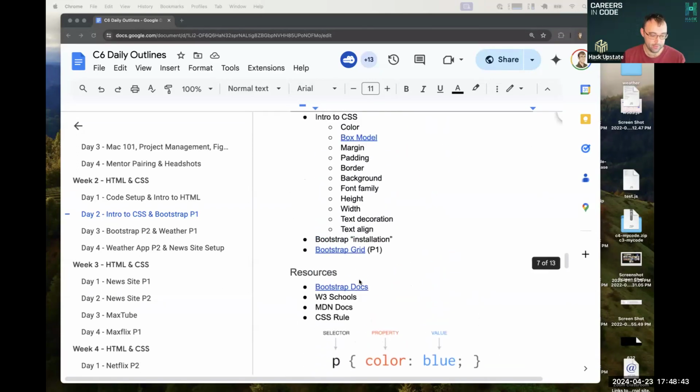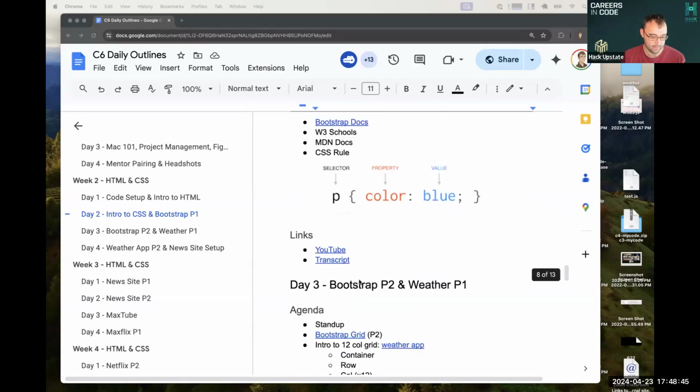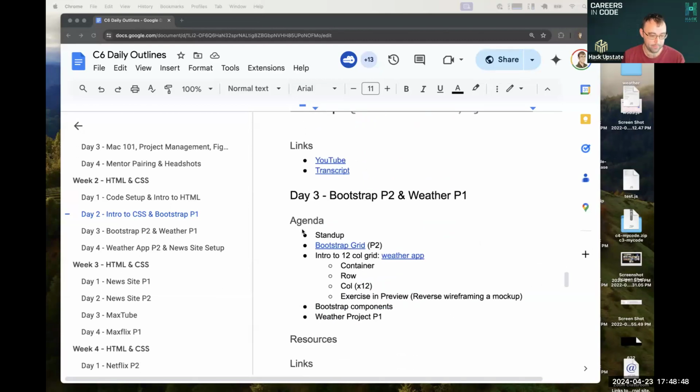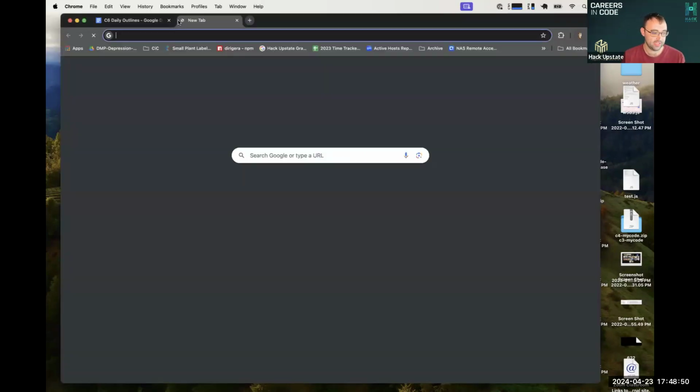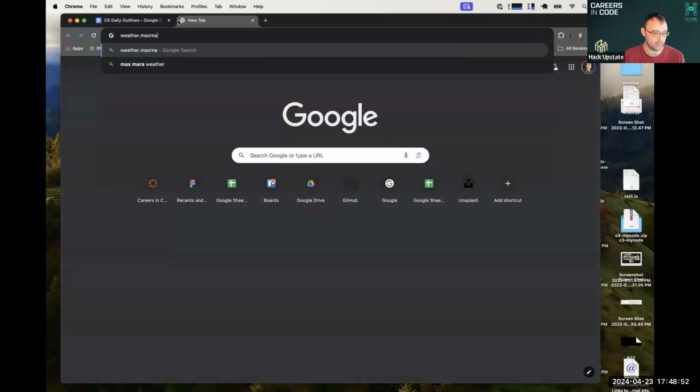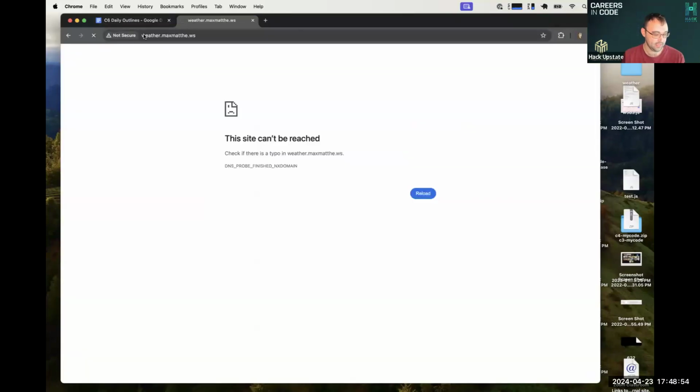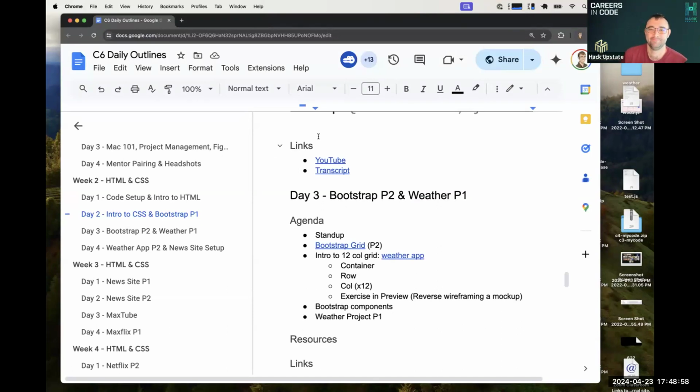We'll spend a little bit more time with Bootstrap in tomorrow's class, and we will build a weather project. Just to give you a taste, hopefully this is... no, I don't have it deployed there. All right, we'll dive into that tomorrow. Any other questions?